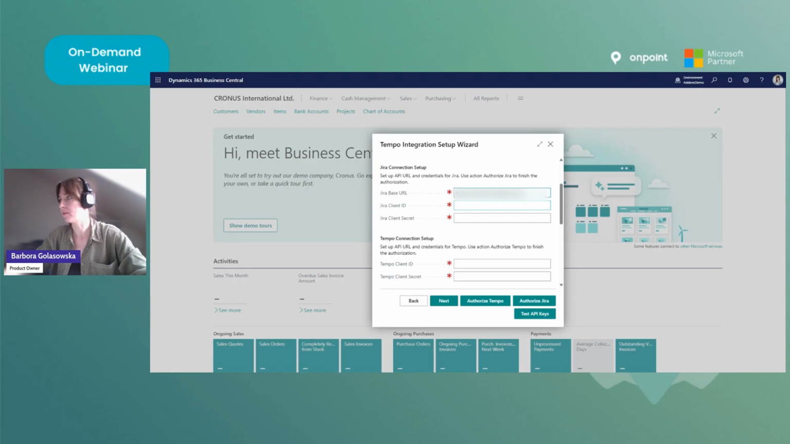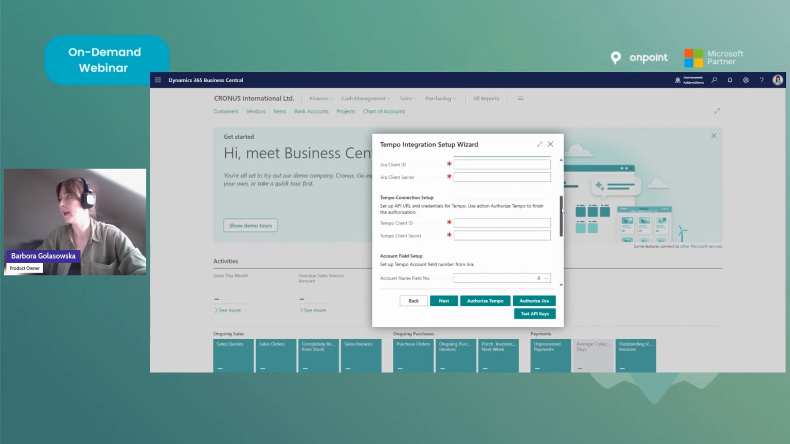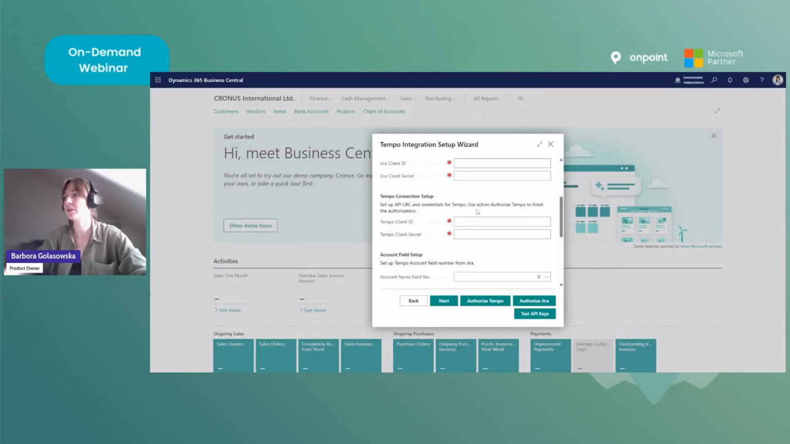a valid value here, and we can move to the next two values, the Jira client ID and the Jira client secret. In order to get these two keys or values, we will need to configure your Jira app. So let me just switch my screens so that I can show you where you can find the configuration.